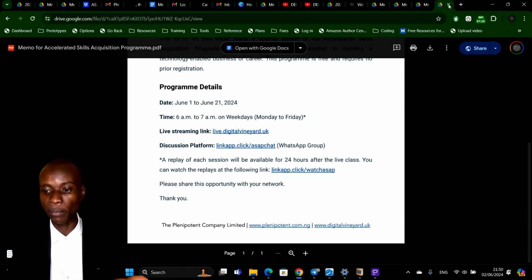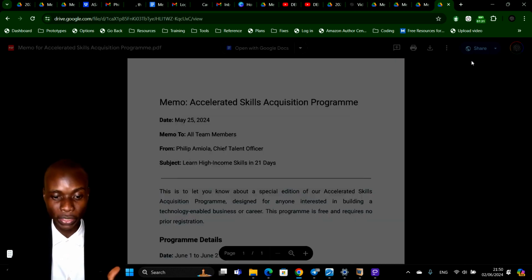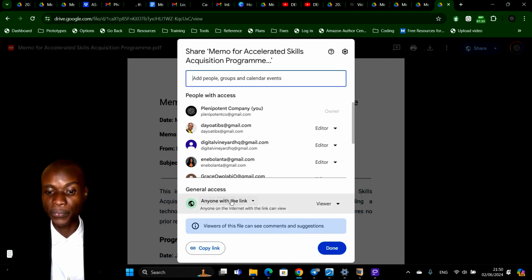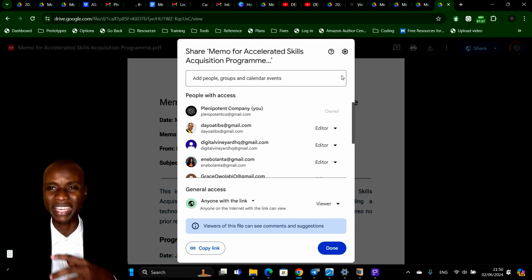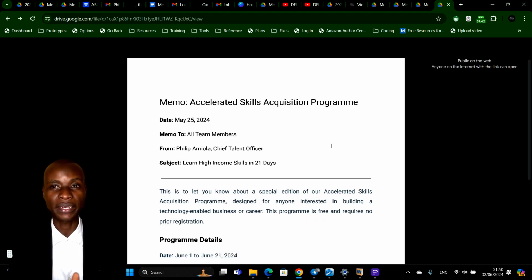Now, compare this to the memo. We want everybody to have access to the memo. So we have shared it with anyone with the link. You see, anyone with the link can view it. But there are still some team members that can edit. You understand? So you can choose different levels of access for each file, for each folder, and whatever you are working on. Then you can collaborate.